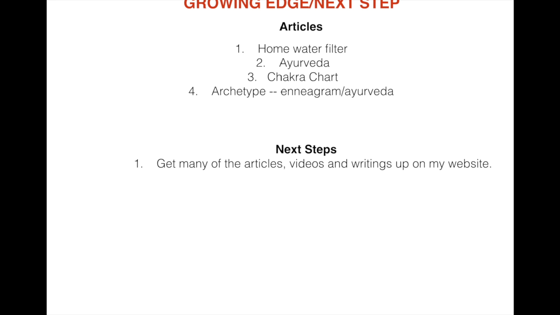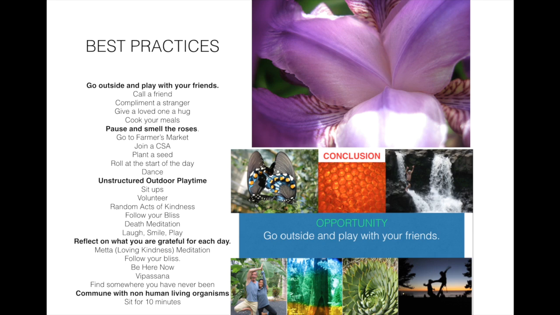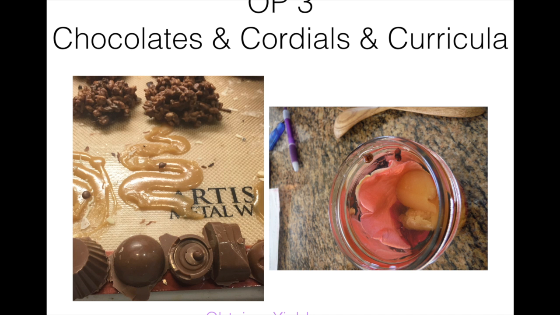And then you'll see this theme throughout the entire presentation today. Getting a lot of this material that I've created up on my website is one of my big next steps as I complete this capstone phase of my journey. Some of the best practices, again, let me reiterate: go outside and play with your friends, and when you're out there, pause and smell the roses, reflect on what you're grateful for, commune with non-human living organisms.